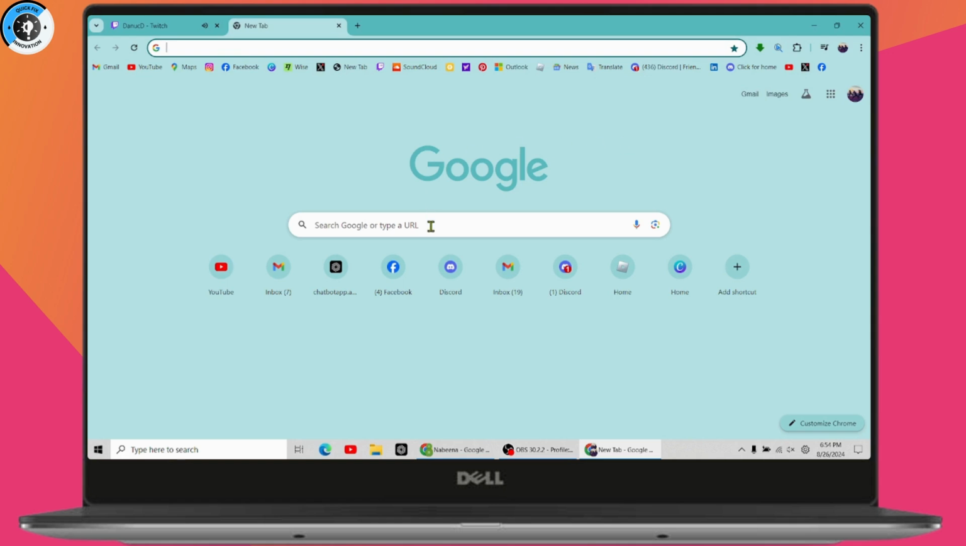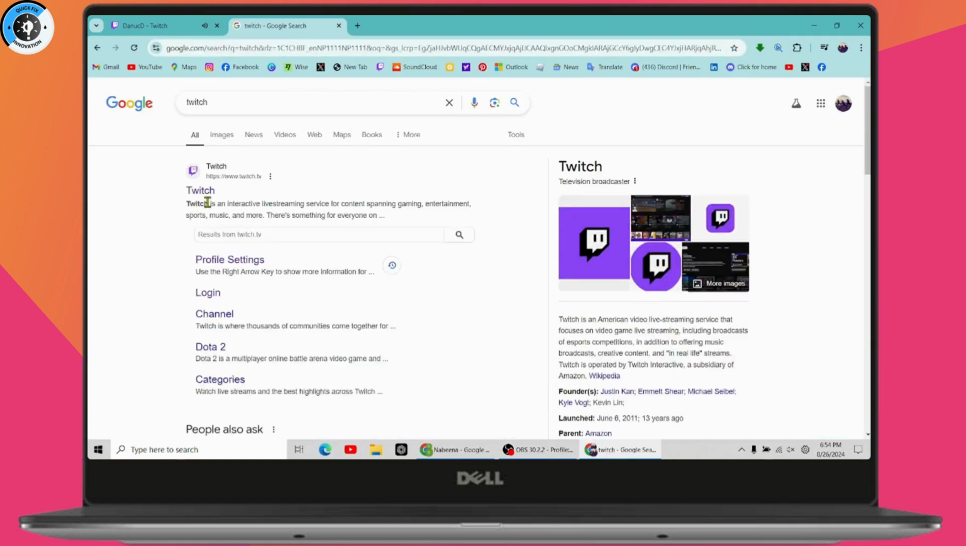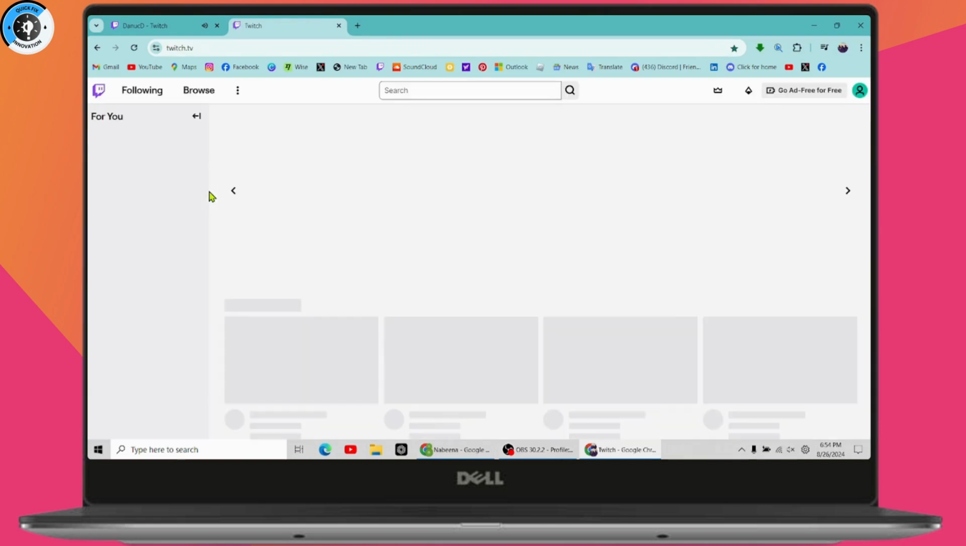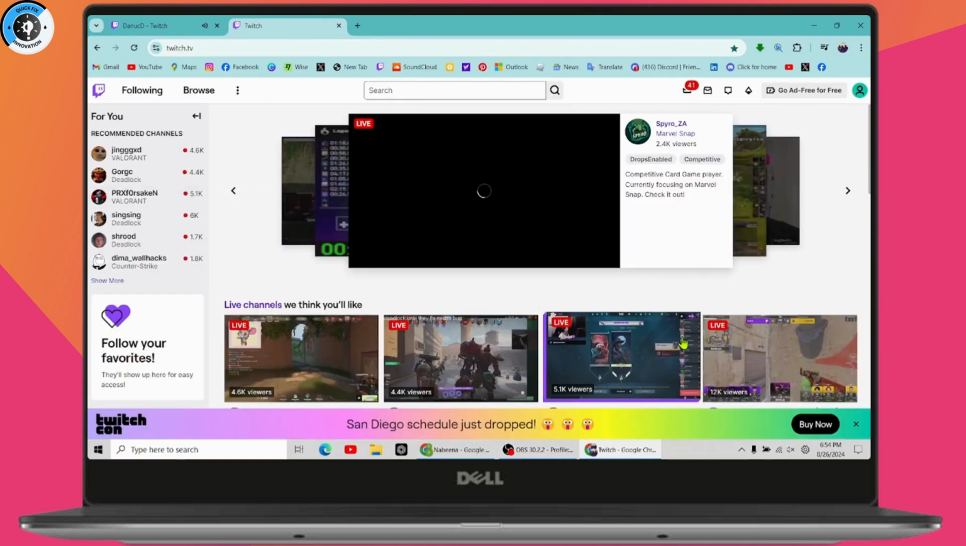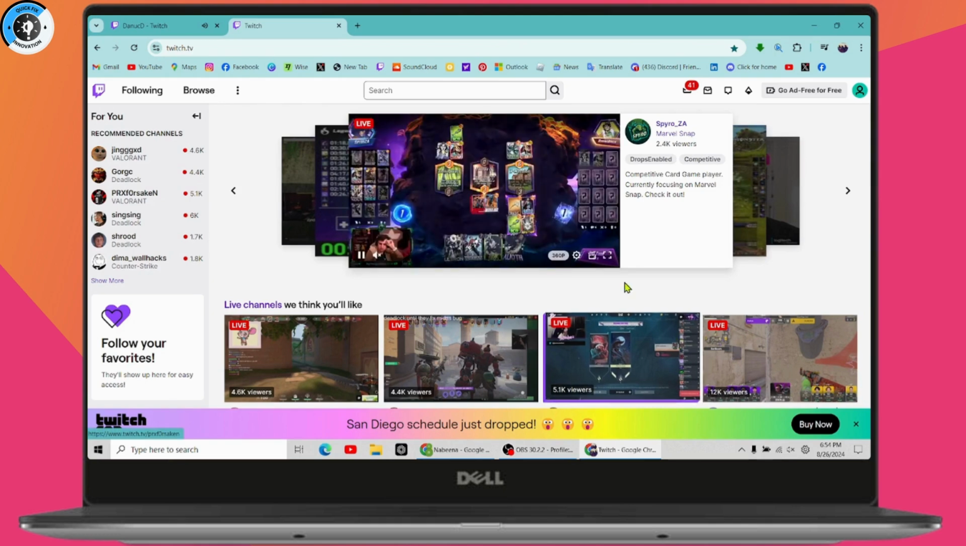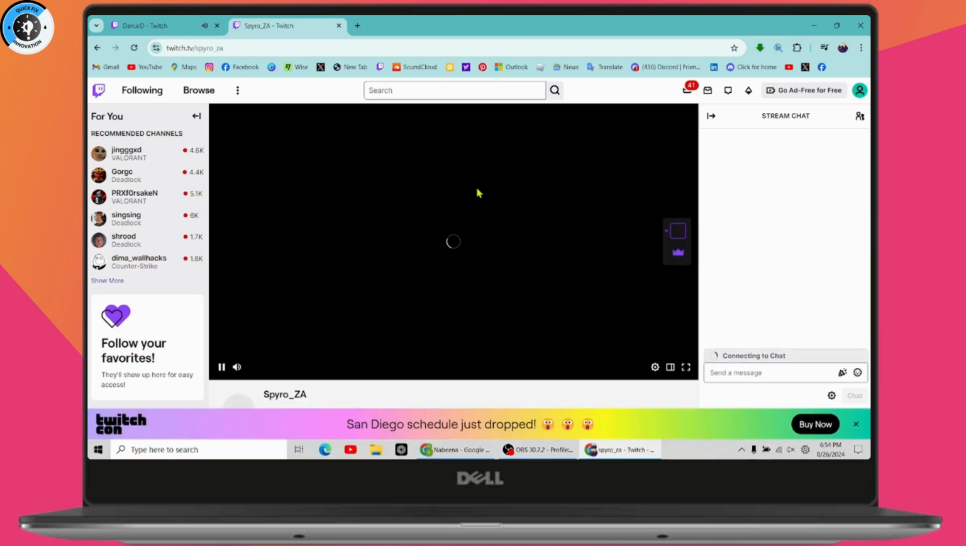Once you open up your browser, you need to go with the search and search for twitch.com. Once you search here on the first search, you will get www.twitch.tv. Click on that and make sure to log into your account. Once you've logged in, now you need to go with the channel that you would like to proceed.